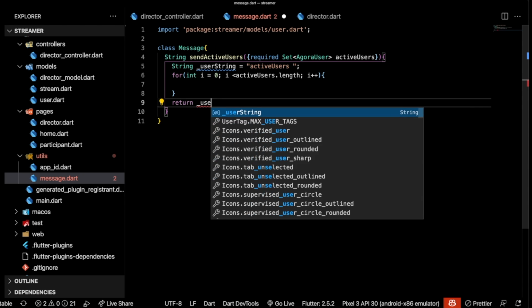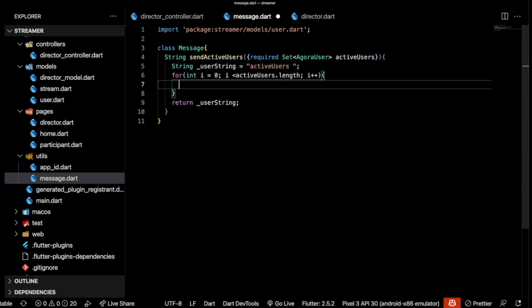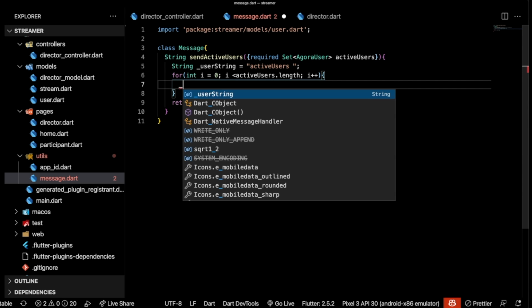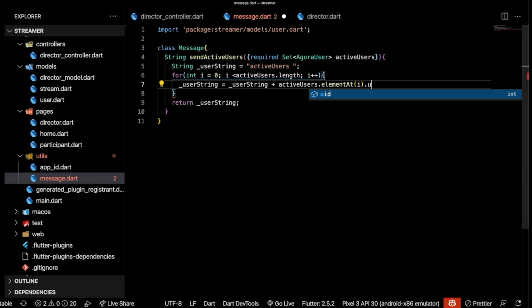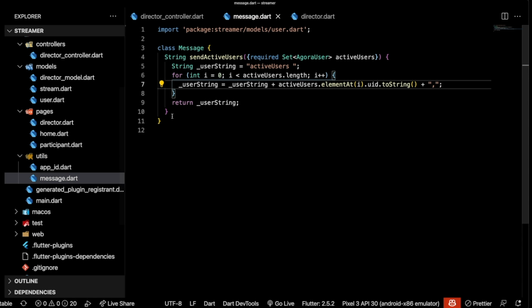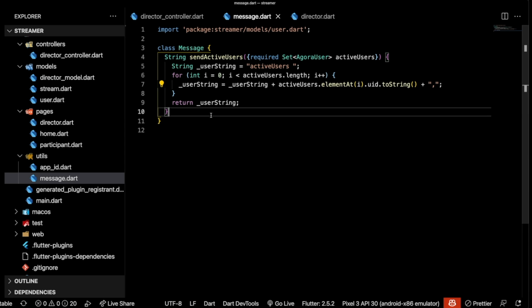And let's actually set up our return to return the user string. And within this for loop, we're going to append onto the user string. So the user string plus active users dot element at the specific index. We take their UID, turn it into a string, and then add a comma after that. So this is what our messages are going to look like.